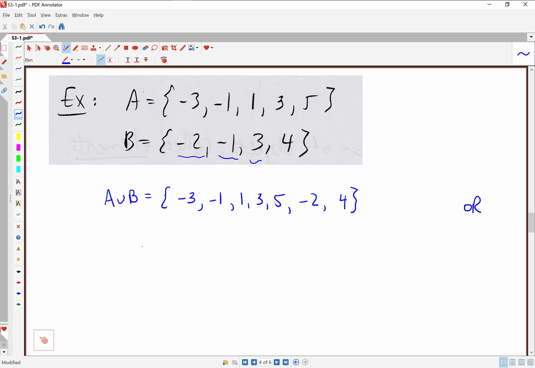The other comment I would make here is that order doesn't matter when we're writing down our elements. So one person may have given their answer the way we gave it here. Another person might say, oh, I think this would look better if I just reordered it. So if we reordered it and put it in numerical order, you could say -3, -2, -1, and then 1, 3, 4, 5. That would be totally fine. So these sets are equal. Order doesn't matter when you're writing down sets.